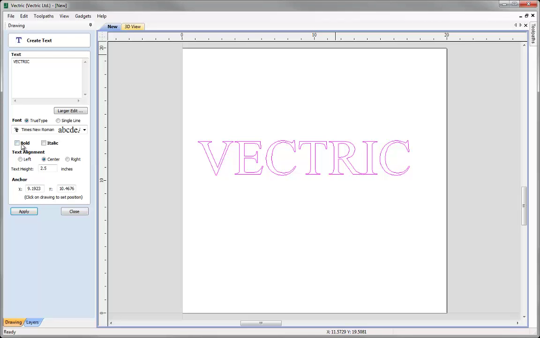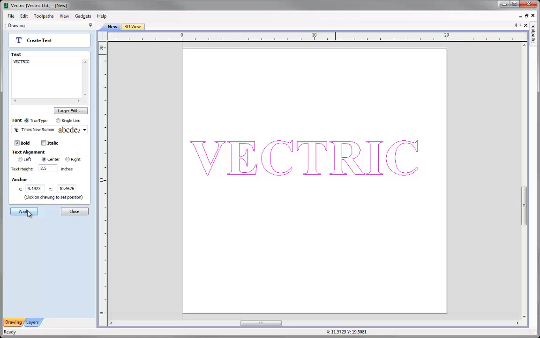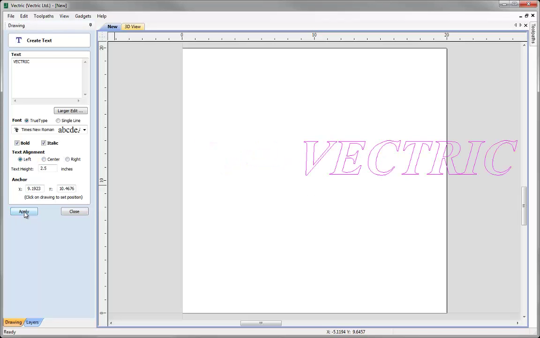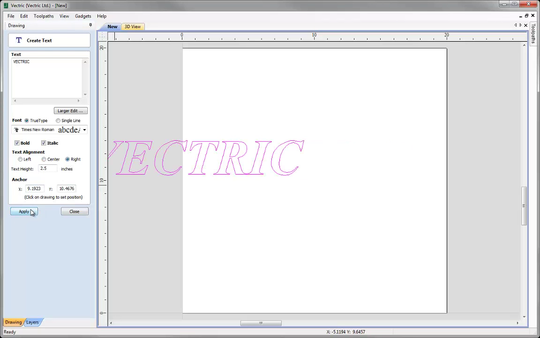So I may want to make our text bold, so I can just tick that box there and click apply. I also may want to make it italic, so I can just check that box as well and click apply. We may also want to adjust where the text alignment is. Now this is all down to our anchor point. So the anchor point is where we actually clicked into our work area, and that's picked up there with the X and Y values. And we may just want to adjust that with these buttons here. So I can just check the justification of all of those.